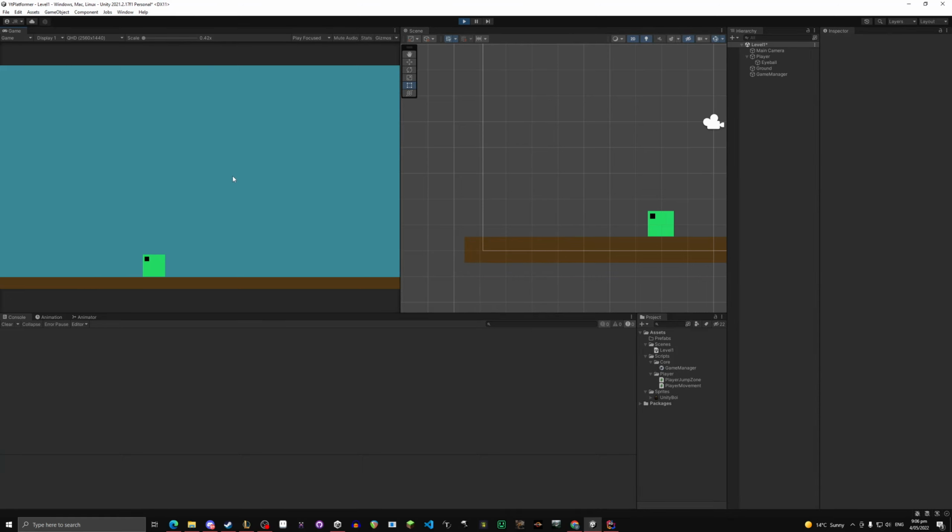Now the player flips, just as easy as that. So now a player obviously indicates which way he's moving, which is really good for feedback, and it's just satisfying.